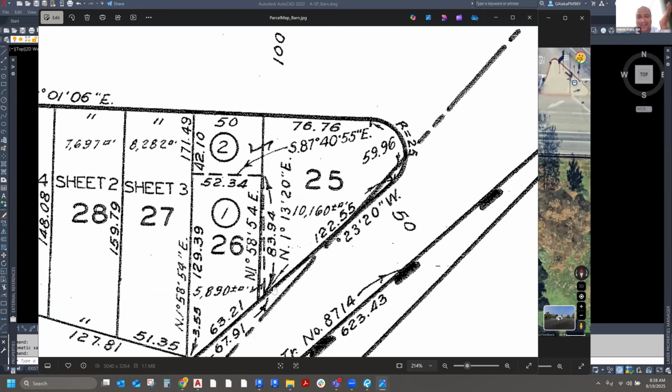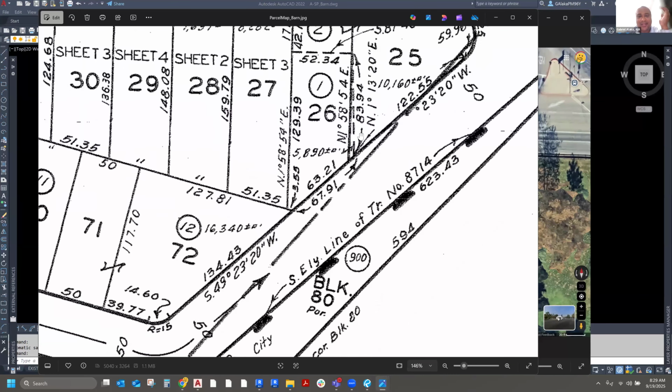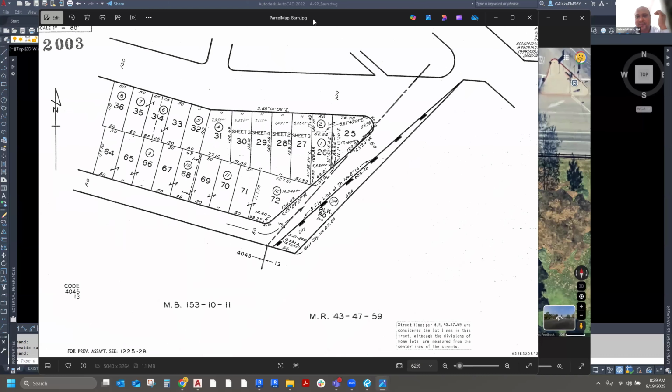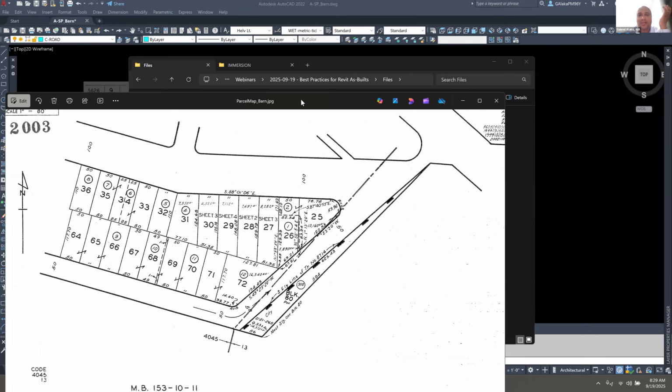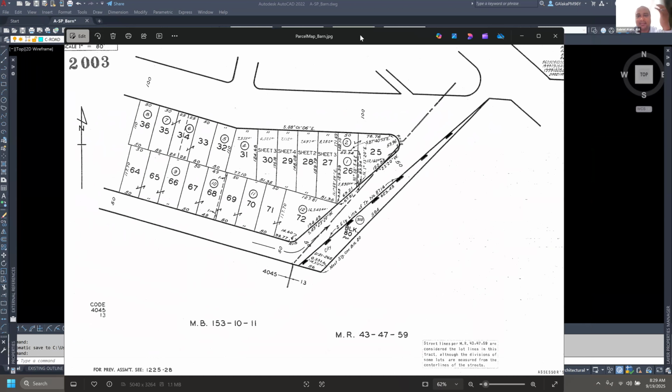76.76 feet. Here's the radius. It kind of goes around. So with these two drawings together, you can start to understand the context of the building, because again, you don't want to just model the building and have it float in the middle of nowhere.